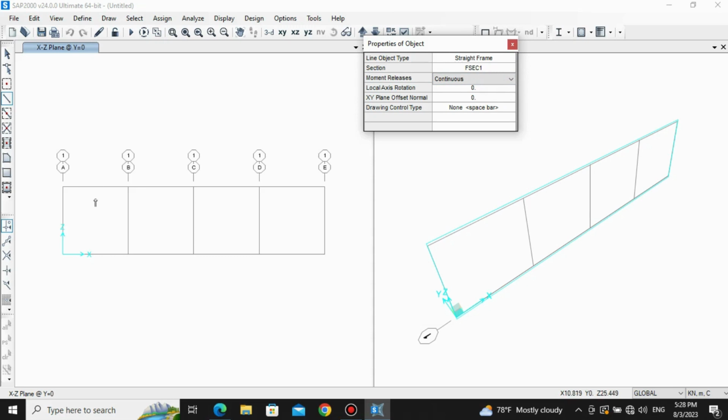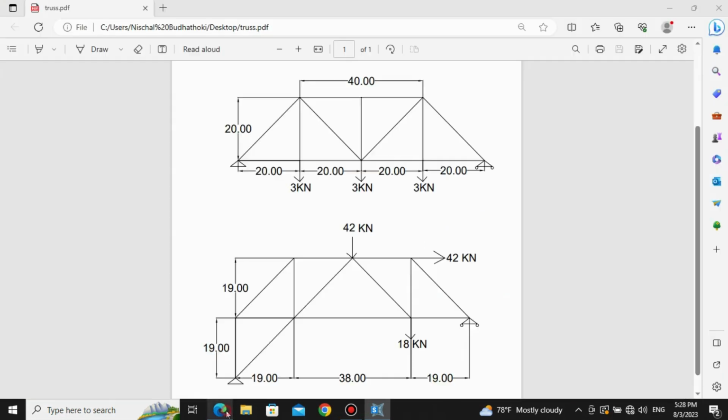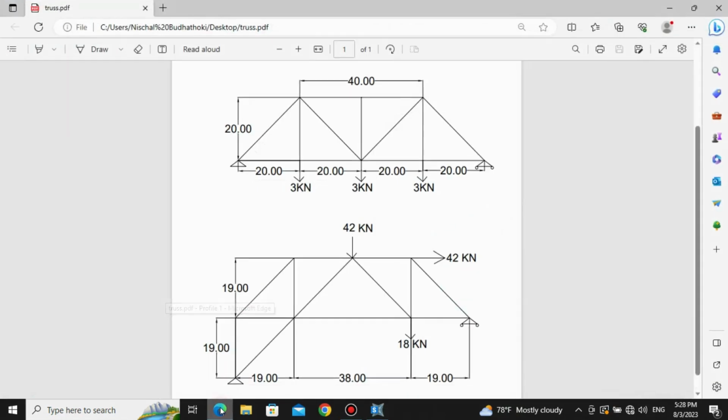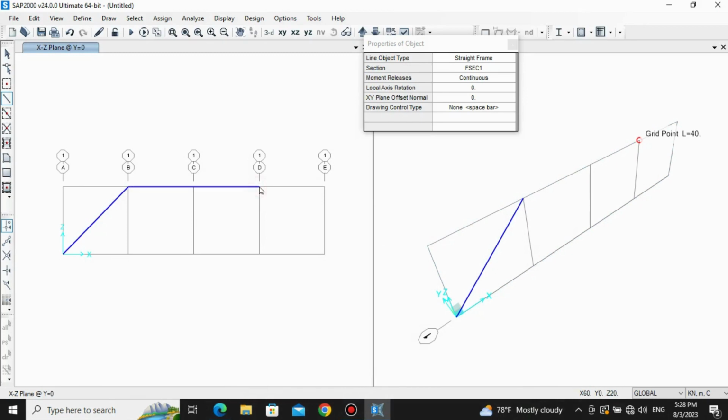Okay, now we will add the members over here. So see the structure at first. Now from here to here, then from here let's go all the way to here, then from here go to here. After you are done, just click on escape.